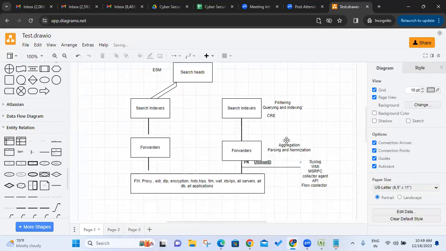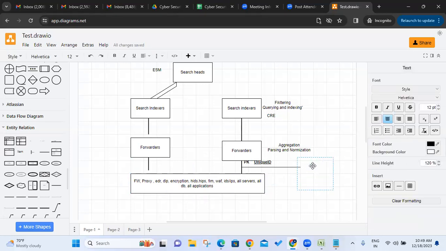Okay. Now, every organization contains different types of log sources. That may be firewall, proxy, IDS, IPS, EDR, DLP, encryption, all the endpoints like laptop, MacBook, workstation, desktop, all the servers, all the databases, all the applications, and so on. So now Splunk forwarders will collect the logs from all these different types of log sources using different types of log integration methods. Those log integration methods are syslog, Splunk forwarder or collector agent.